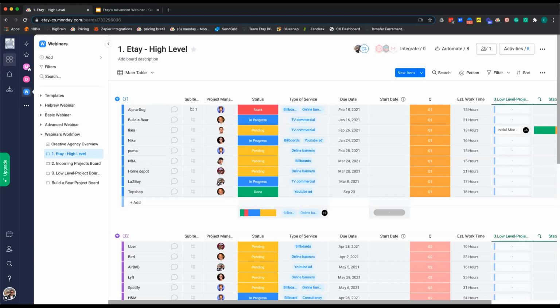So just a quick recap of the basic webinar first. As you see here on the left-hand side, we have our 3 different boards from our webinar. So I labeled these 1, 2, and 3. 1 being our high-level board, which we're going to focus on today. 2, our incoming project board, which was the focus of the intermediate webinar. And 3, the low-level project board.